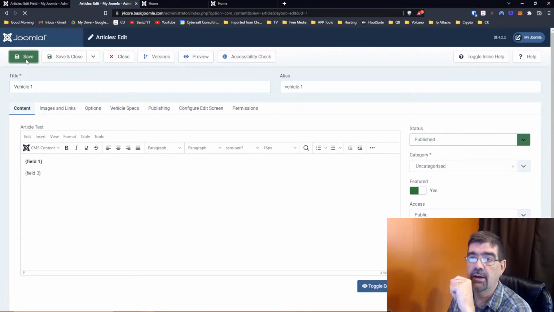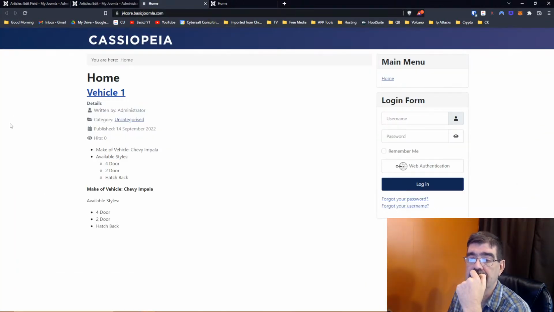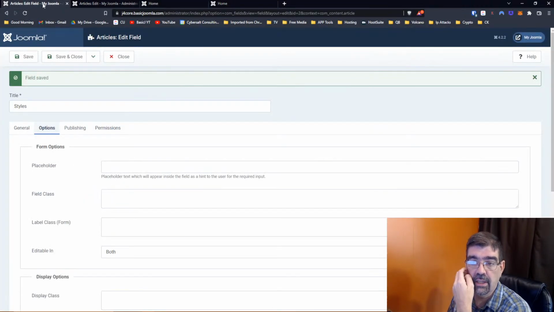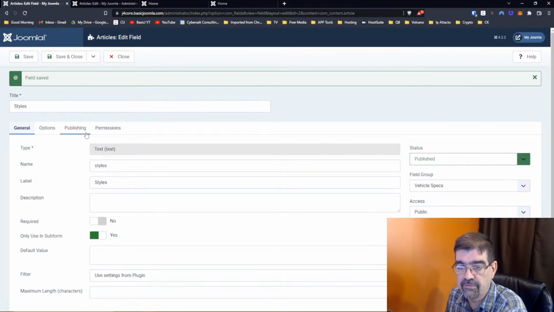All right, now watch what happens here. We refresh. Now we get this in duplicates, but look, down here looks much nicer. Make of vehicle, Chevy Impala, available styles, 4-door, 2-door, hatchback. Now, why is it duplicating this? Well, because in the field settings, and this one is styles, we can go down and say whether or not the field is going to show by default.